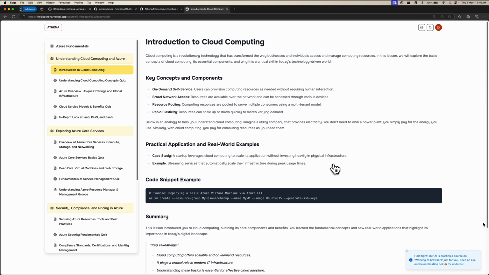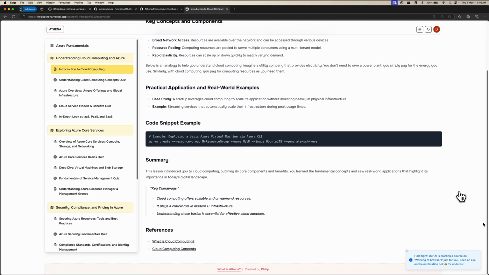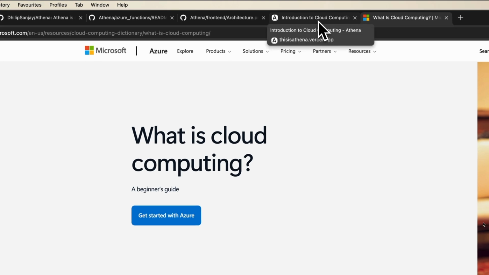Once I got into the lesson, it has the key concepts, the application and the examples, followed by the code snippet and the summary of the whole lesson. As you can see, there are references from where it was taken, and it points to legitimate resources which were used to generate the content.